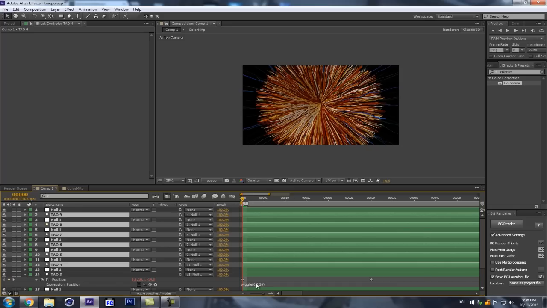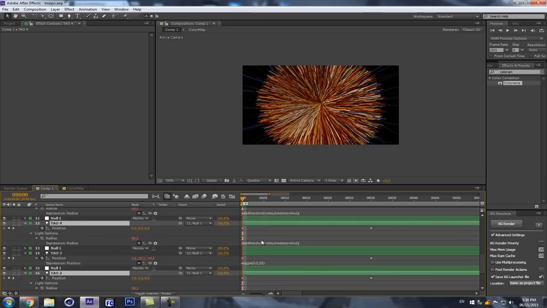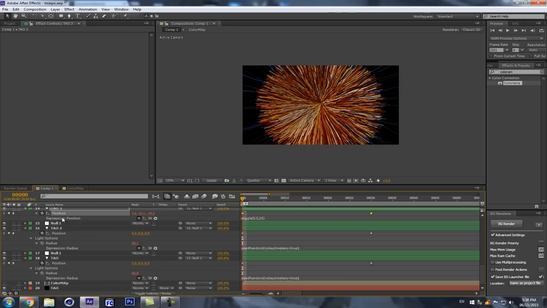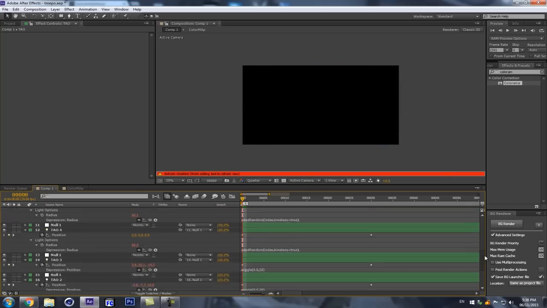So now what I just did is copy the wiggle, and I'm not sure if it worked, but I pasted it on the position of all, and it didn't. So let's copy that here and quickly add it everywhere.